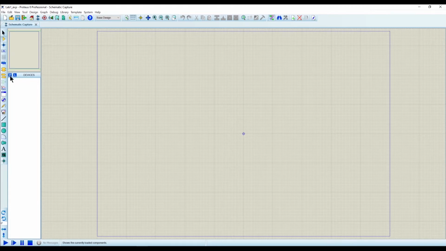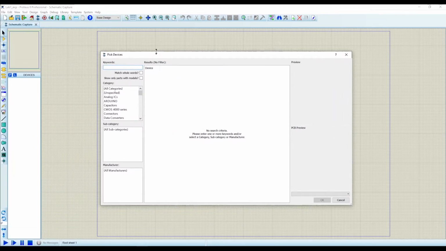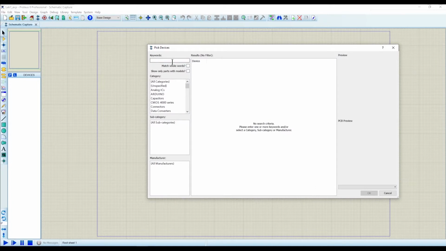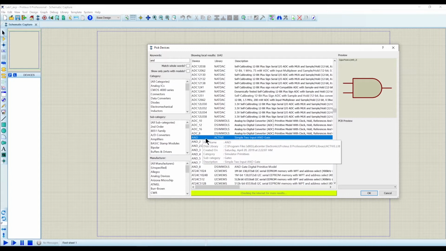To add your ICs and required things in the Proteus editor, we have to go to the component mode and then click this P button. So this is a PIC device. So this window will appear, and first of all we will search for an AND gate, AND. You see we are getting it and this is our AND gate. So if you double click, it will appear over here.